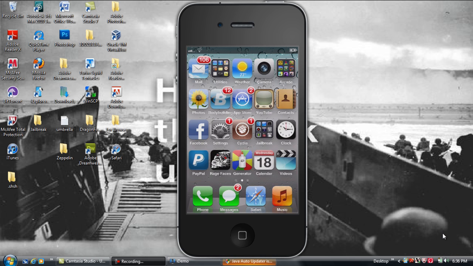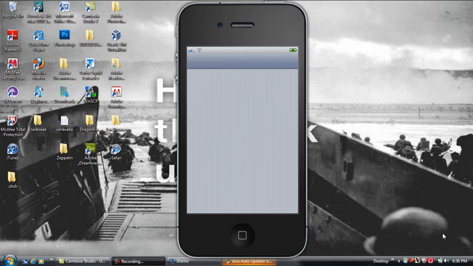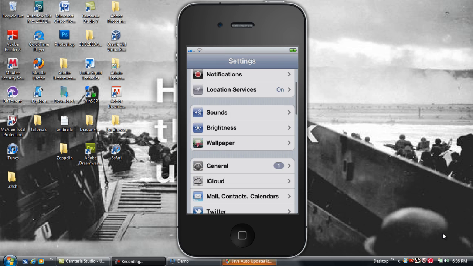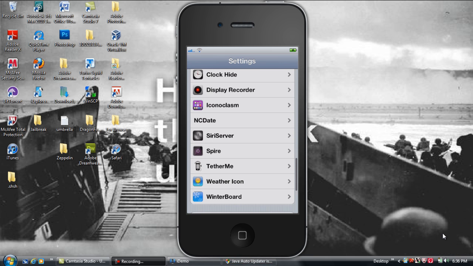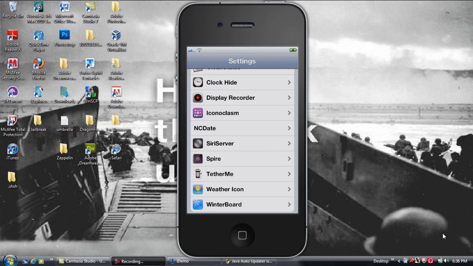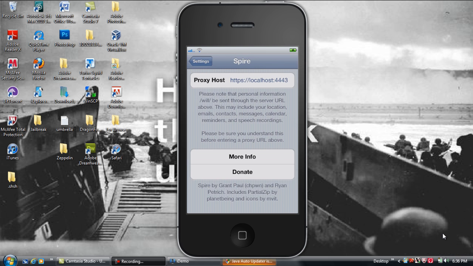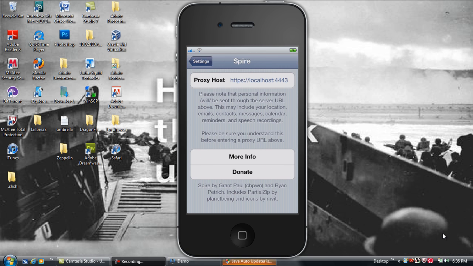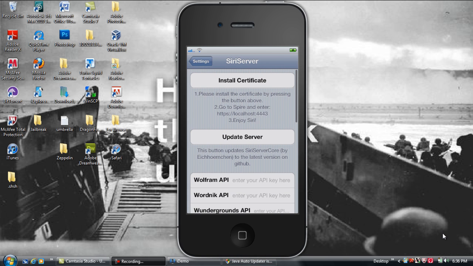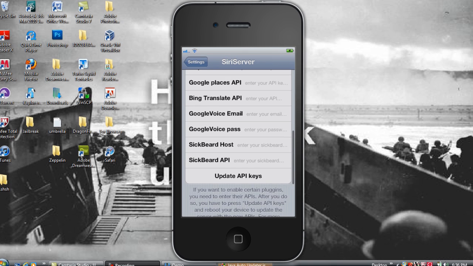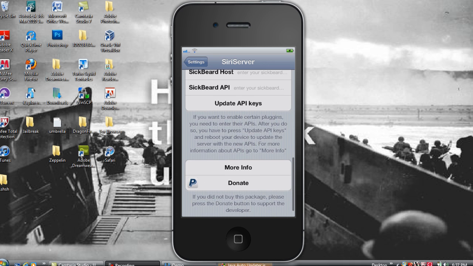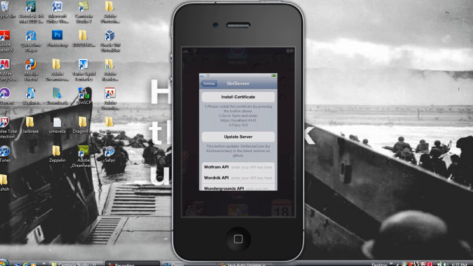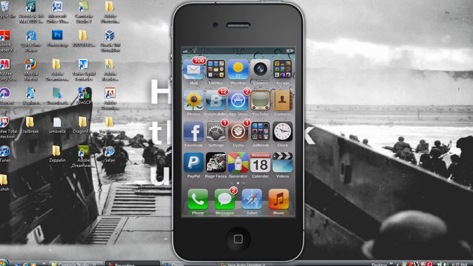So let's go. There are some settings for this. Scroll down. You have to have Spire installed or any port of Siri. So right here you have your Spire, and then you have a Siri server right here. So as you can see, you have a Siri certificate, the update server, and you have all your plugins and update the API keys. There is a problem with this right now, and I already talked to the dev, and he said that he was going to fix this, but I'll just go into it right now.